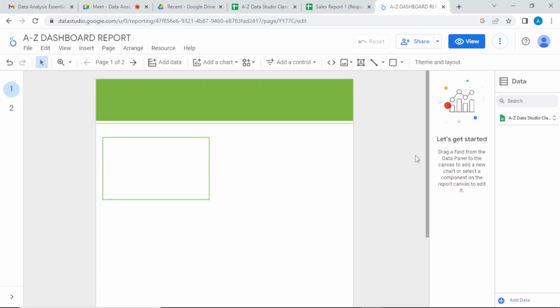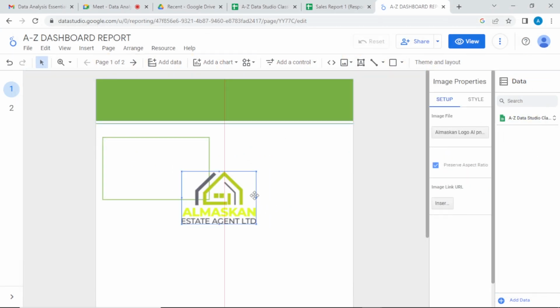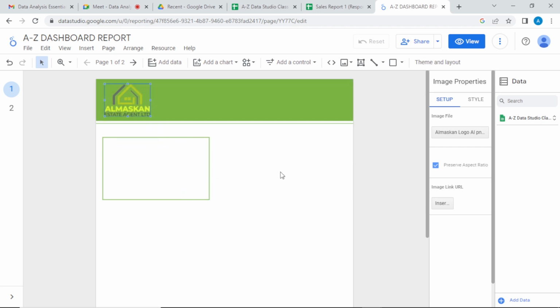Now the next thing I want to do is to bring the logo of the company in. So you come to image, upload. Let's say this is the logo. You click on the logo, you find it on your documents or my computer, then click. Then you can place it here. We have it here.